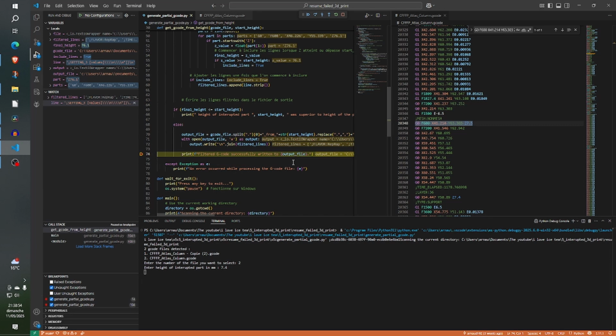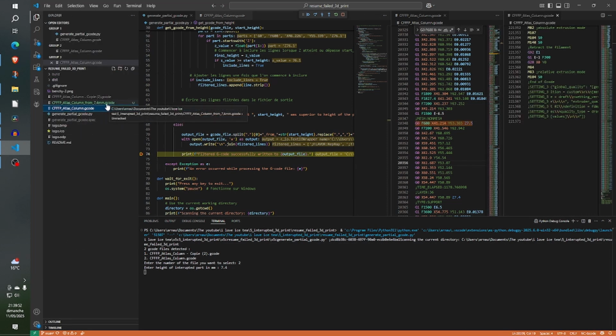So as you can see, it was super quick. It was way quicker than doing it by hand. This is why I developed this program. At the beginning I was removing all the lines, but as you can imagine, removing 20,000 lines by hand isn't so easy. And as you can see, we have our new G-code file.